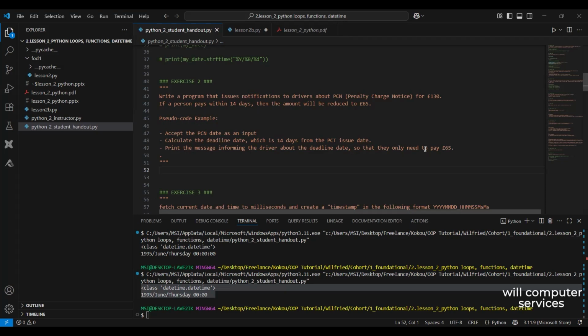And what we have planned out here on how to solve this particular problem is: we should write a program that issues notifications to drivers about a PCN, penalty charge notice, for £130. If a person pays within 14 days, then the amount will be reduced to 65. That means we need to know the actual date of the payment, and we'll have to ask the user for that.